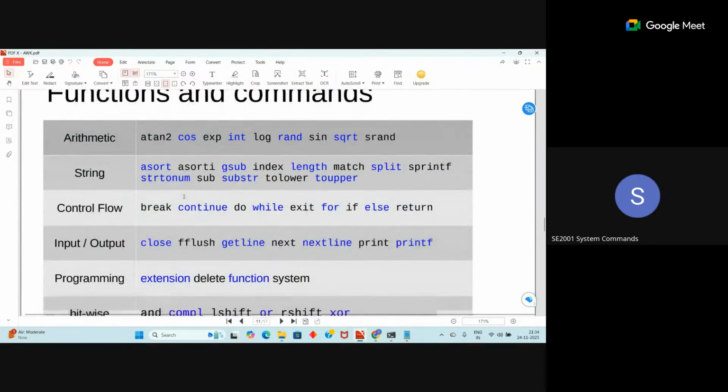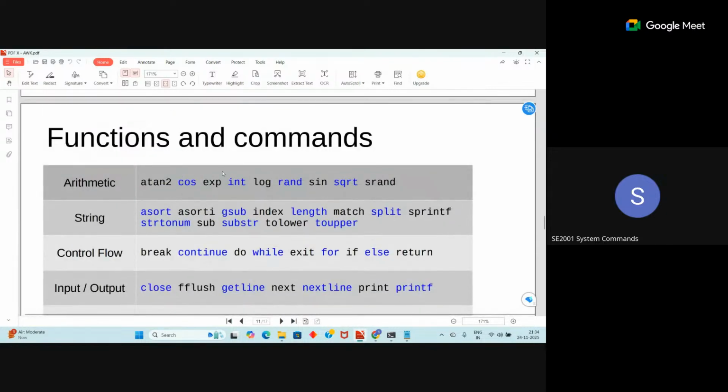Even it supports functions, like mathematical functions. To generate random numbers, you can use rand. If you want to find the logarithm value, you can use log. If you want to find the square root of a given number, you can use sqrt. Cosine value, tangent value, like that, all your mathematical built-in functions.